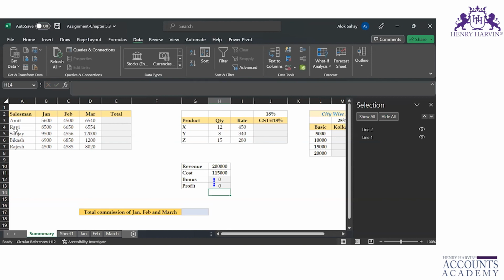Okay. In this case, what happens? The calculation of bonus depends on profit, and the calculation of profit depends on bonus, right? So in this scenario, a circular cell reference is implemented. Circular means this particular cell is using the cell reference of this one, and this cell is using the cell reference of this one. Both are interdependent. So when both are interdependent, the computer gets confused about how to find the values, and for which cell it should find the value first so that the second can be defined easily.